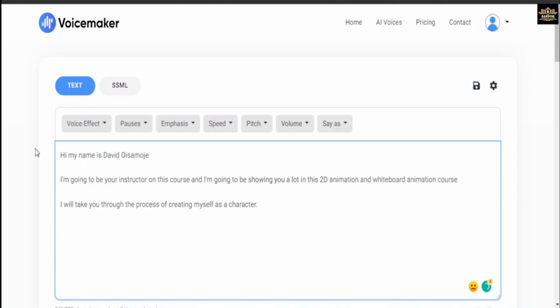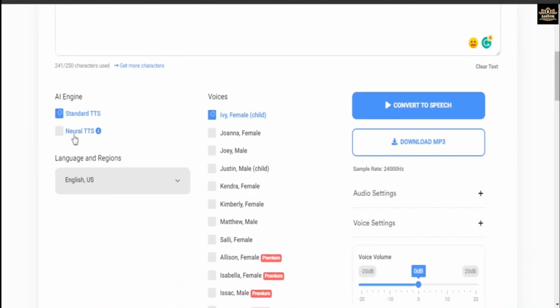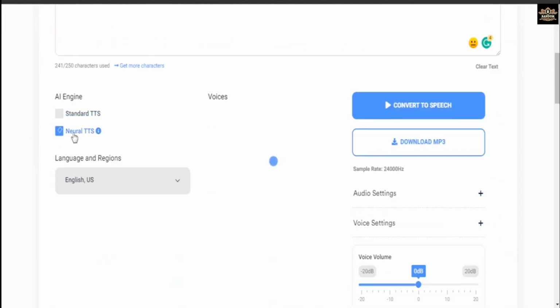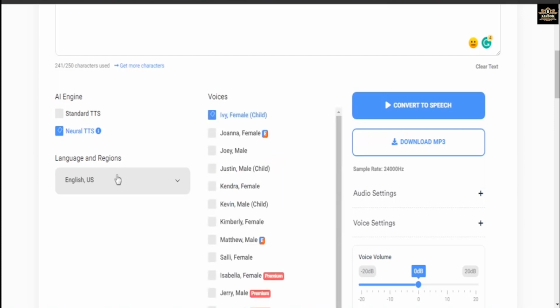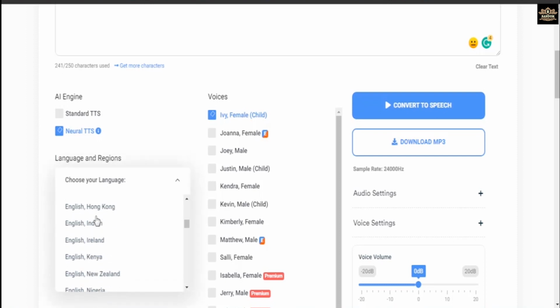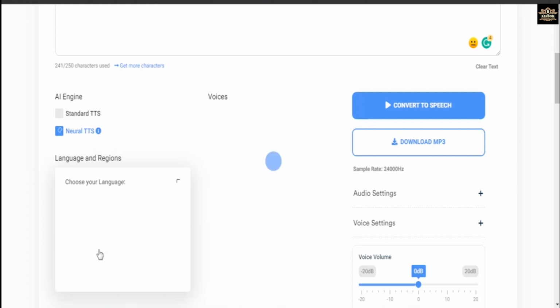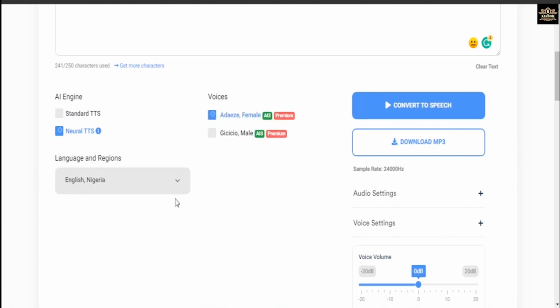Okay, so now what you want to do is, now that you have this script in this box, you want to scroll down and do some tweaking, and you want to click on natural TTS. Okay, very important. And then you want to decide what accent you want your character to own. Okay, it might be English USA, English UK. You have a lot to choose from. English Kenya and so on, English Nigeria. Okay, so let's see English Nigeria. Let's see what they have for us.